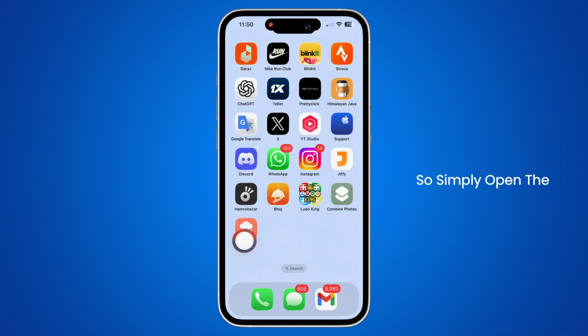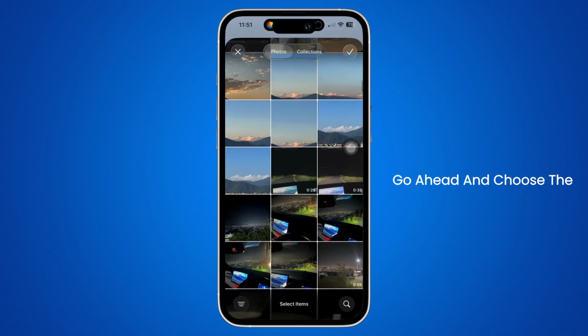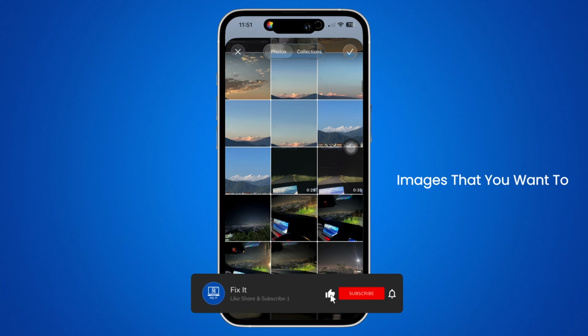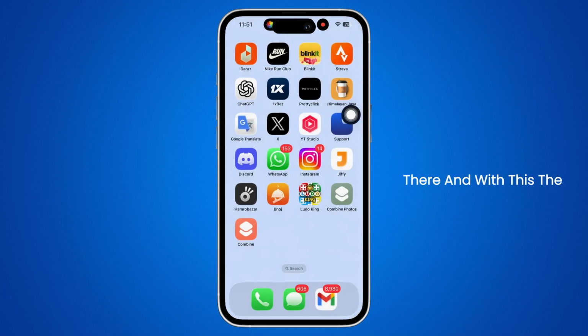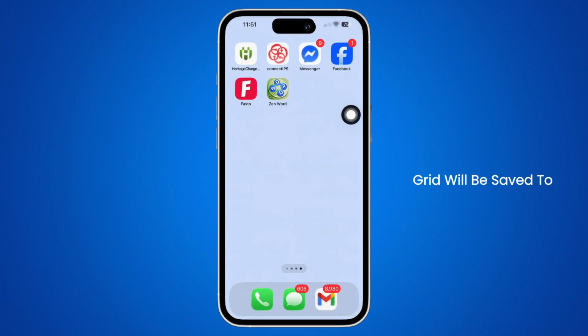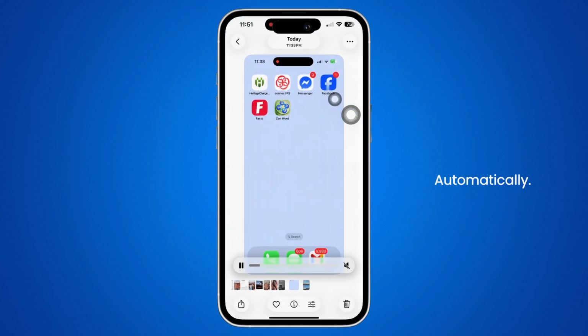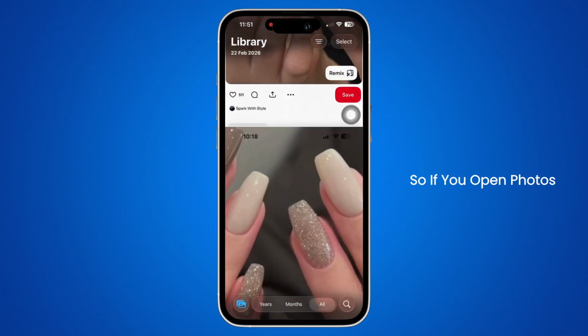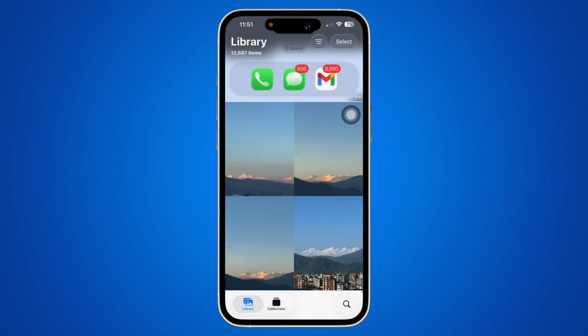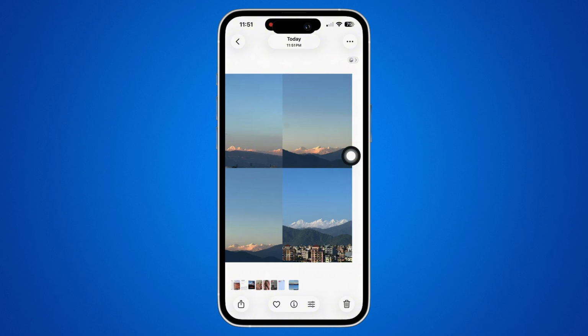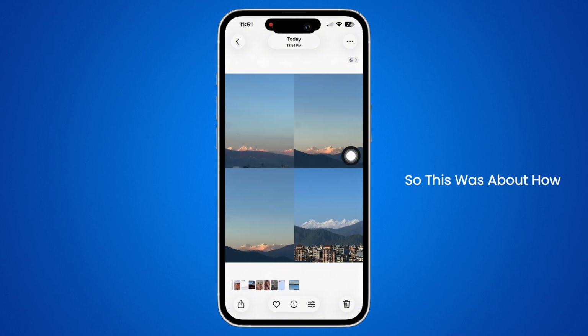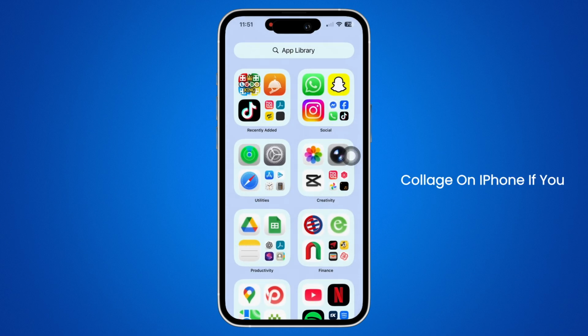So simply open the shortcut and you will be led to your photos. Go ahead and choose the images that you want to make or combine images of and then tap on the done option you see there, and with this, the grid will be saved to your camera roll automatically. So if you open photos, you will be able to see the grid automatically. So this was about how you can make a photo collage on iPhone.